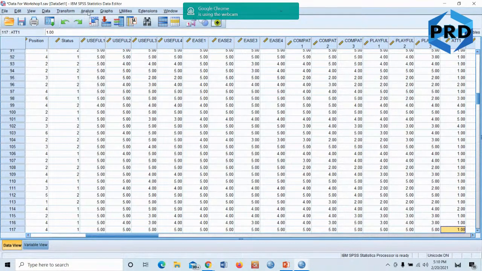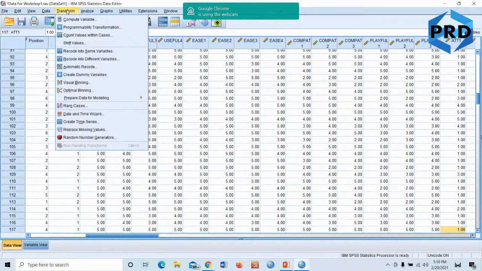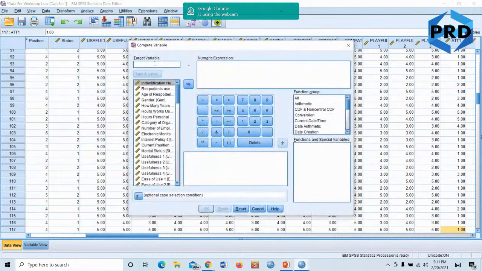Okay, so I go to analyze. Not analyze, we go to transform. You go to transform, then we click on compute variable. Are you following me? Transform, compute variable. So I click compute variable. Target variable: here you have to name the variable. In this case, this data is usefulness. So I put a name.